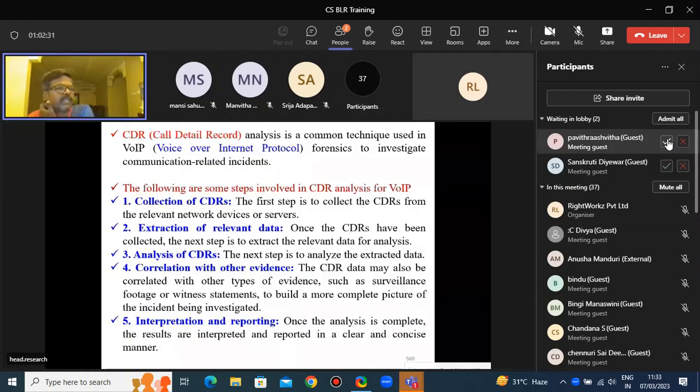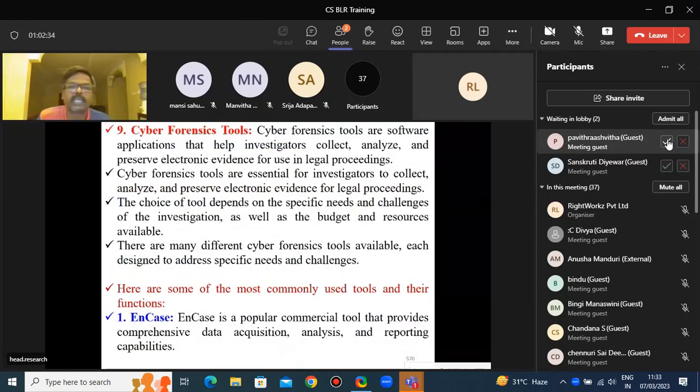Then the ninth one is cyber forensics tools. Cyber forensics tools are software applications that help investigators with collection of the data, analyzing of the data, and preserving electronic evidence for use in legal proceedings. Cyber forensics tools are essential for investigators to collect, analyze and preserve electronic evidence for legal proceedings.